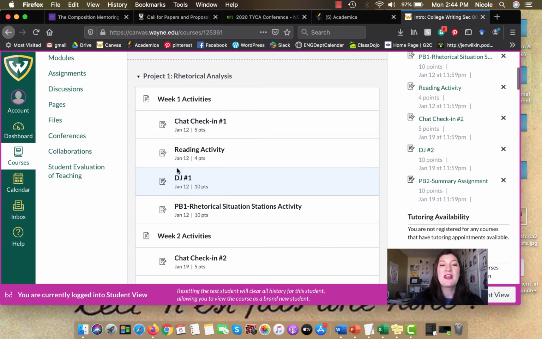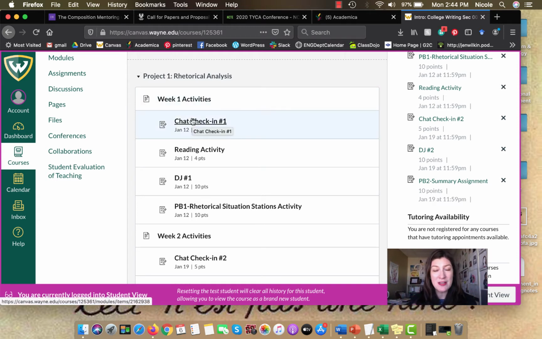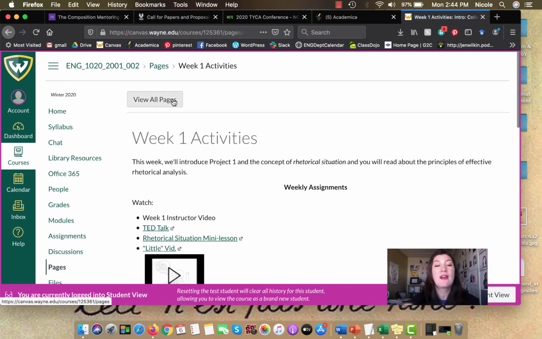Okay, another thing that you might find interesting is that I've organized the course shell by project. So a whole unit is in one module, but each module is broken down, again, week by week, just so that we have a chronological timeline to flow through. Each week's activities and an overview of everything that's going to be due that week can be found in the week activities page. I'm going to click on week 1 and we'll talk through what you can find there.